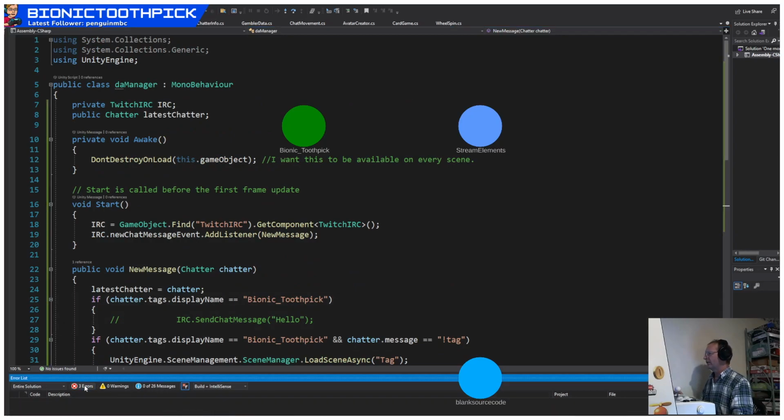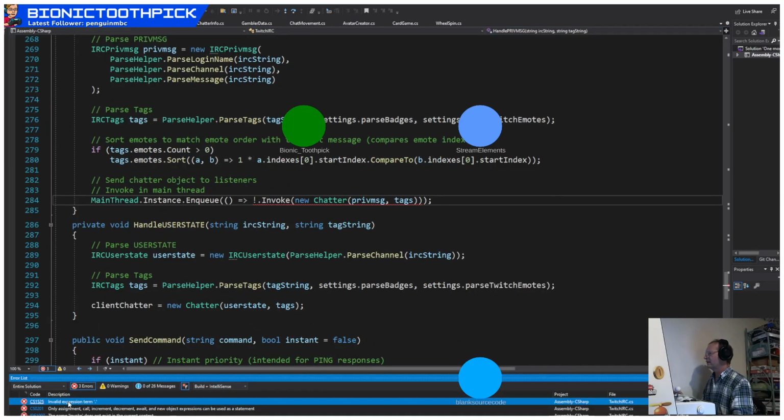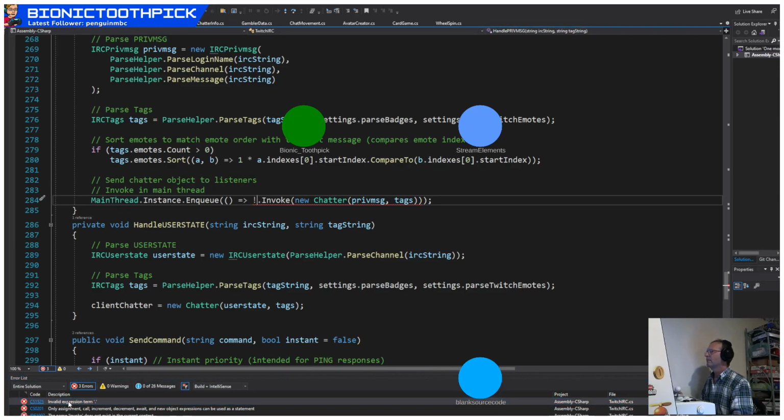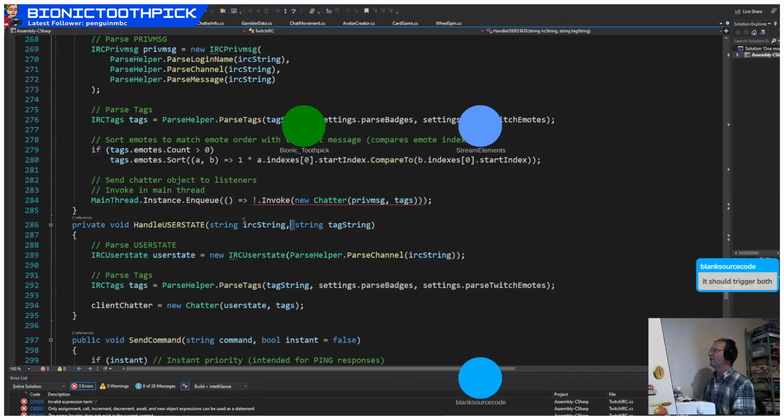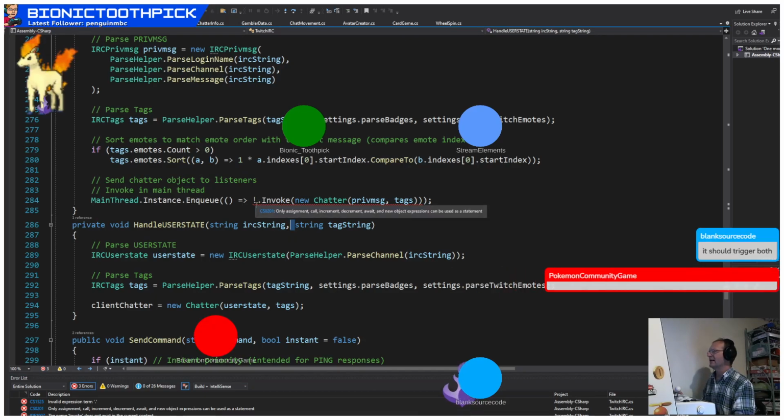It's got three errors here. Let's see. Invalid expression term. I must have made a typo or something, because I should not have changed anything in this.